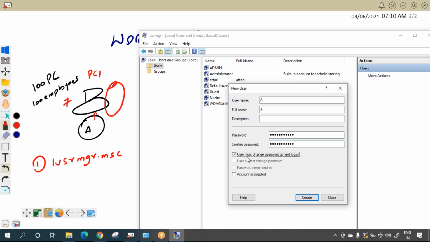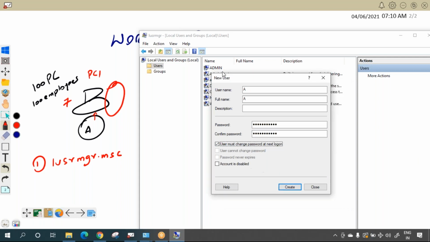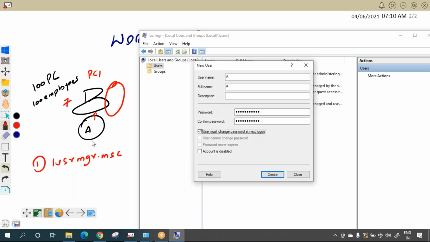I will select the option that the user must change the password at next log on. This tick I will keep, and I will share the username and the password with this user. And when this user logs in to PC1, he will be asked to change the password at the first logon so that he can set his own password. The welcome@123 is the dummy password. Now once he logs in, he will set his own password.